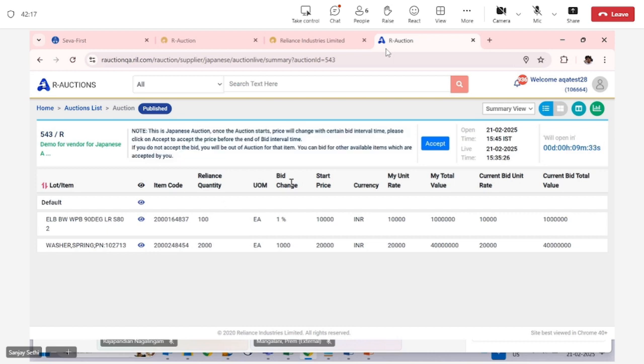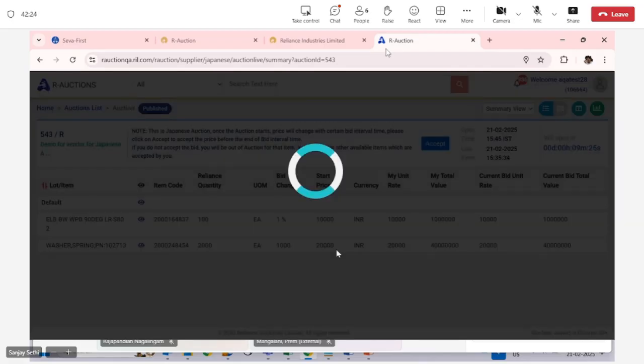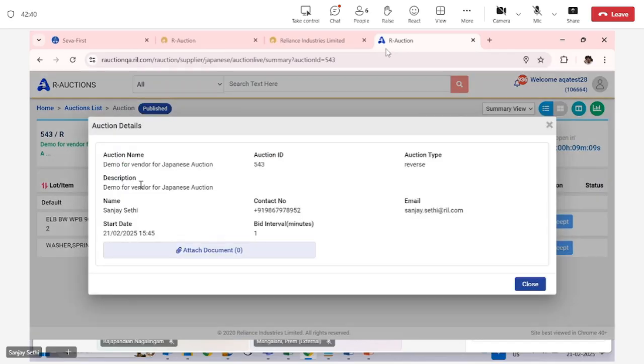The first thing you need to do is accept the particular auction. Click on OK and accept. We still have time to start. It's going to take some time to start that auction. In the meantime, we will understand the other parameters in the auction. Let's click on the eye icon. Here it is mentioned that the bid interval is 1 minute.